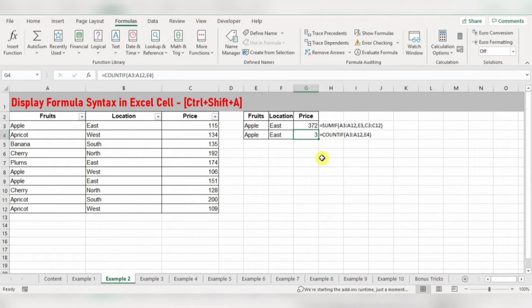So you can bring that formula syntax inside the cell. That will guide you to select the required fields from the cell. Let's see example number 3.